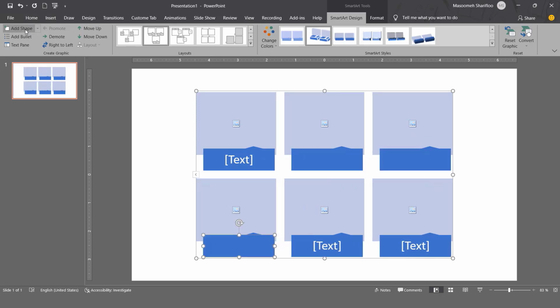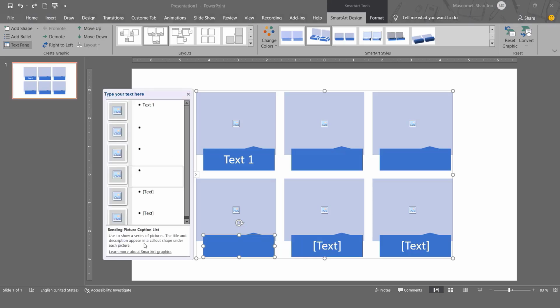In this way, you can increase the number of your SmartArts, or with the help of the text pane option, you can open this page here, which helps you type in the SmartArt, and in this way add the text to your SmartArt. The number of text boxes is equal to the number of shapes, so you can type your text easily.